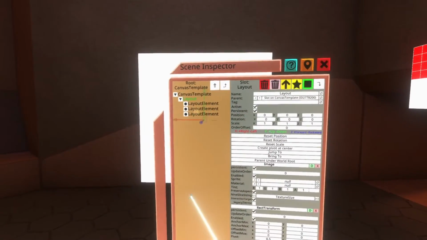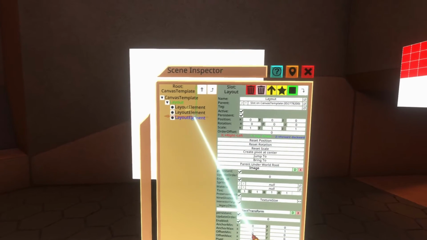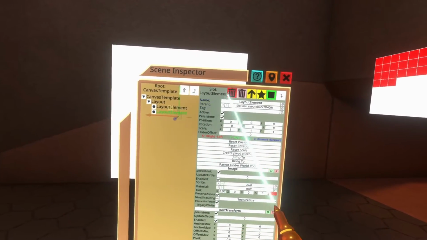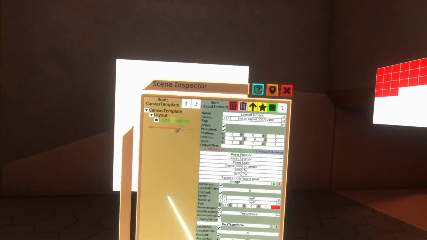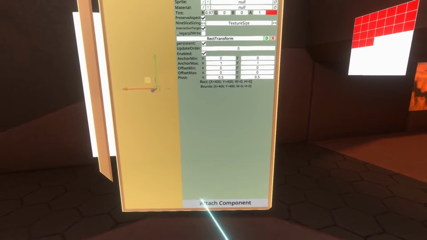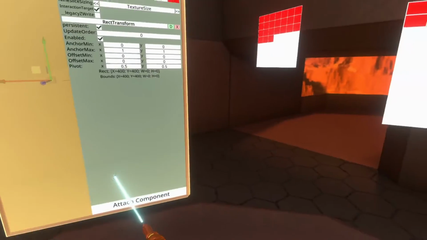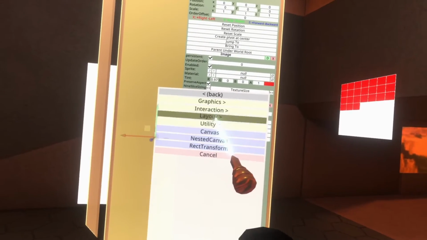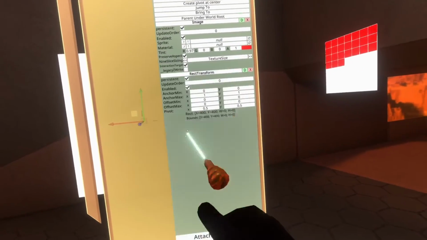The easiest way to do this for our current setup is to go ahead and delete the few layer elements that we've got. So I'm going to delete this one and delete this one. And now we're back to just one. The reason is so we can edit this one and then duplicate it 3 times, and we'll be back to the same thing. We're going to attach another component to this layer element. We're going to attach UIX layout and then layout element, which is conveniently the name of the slot as well.